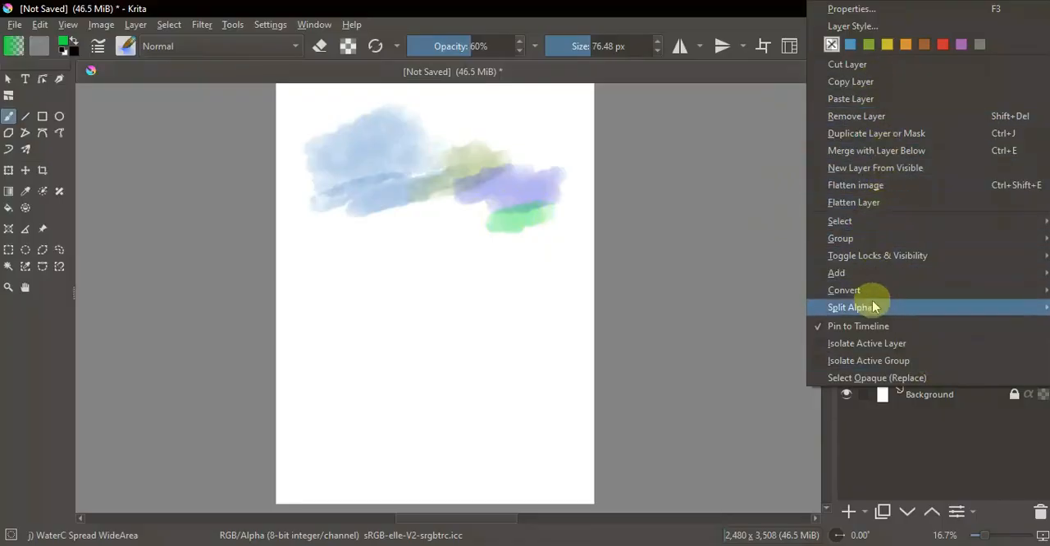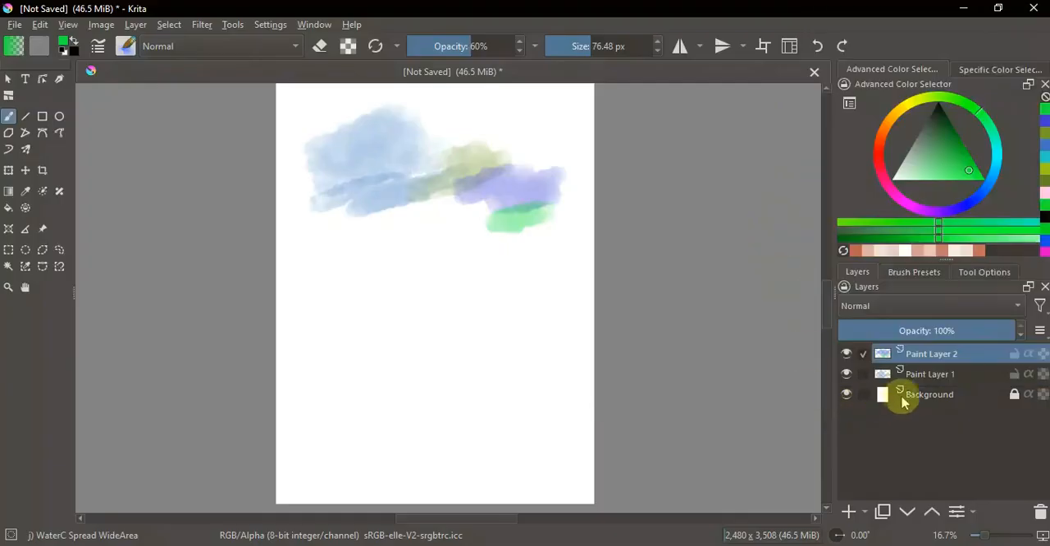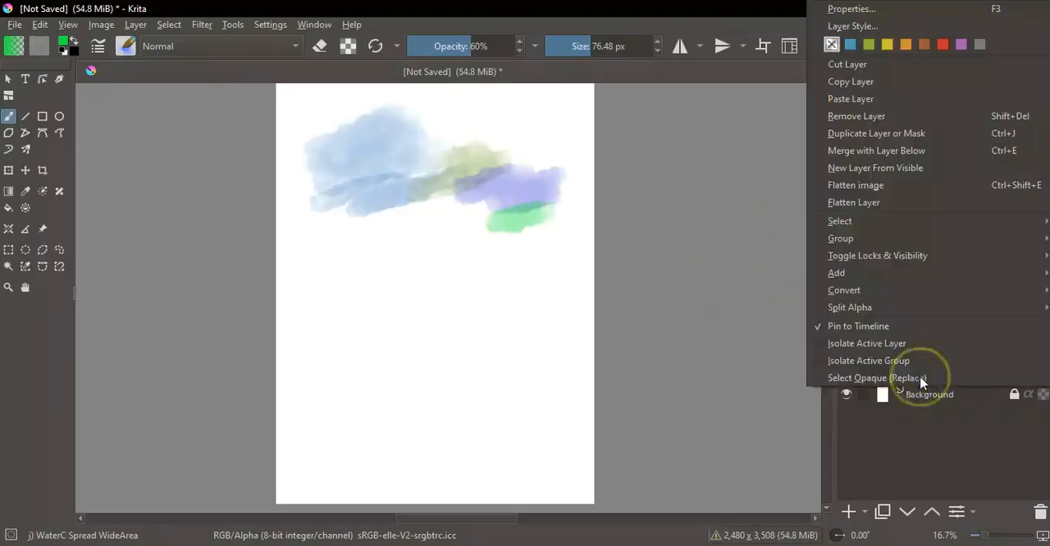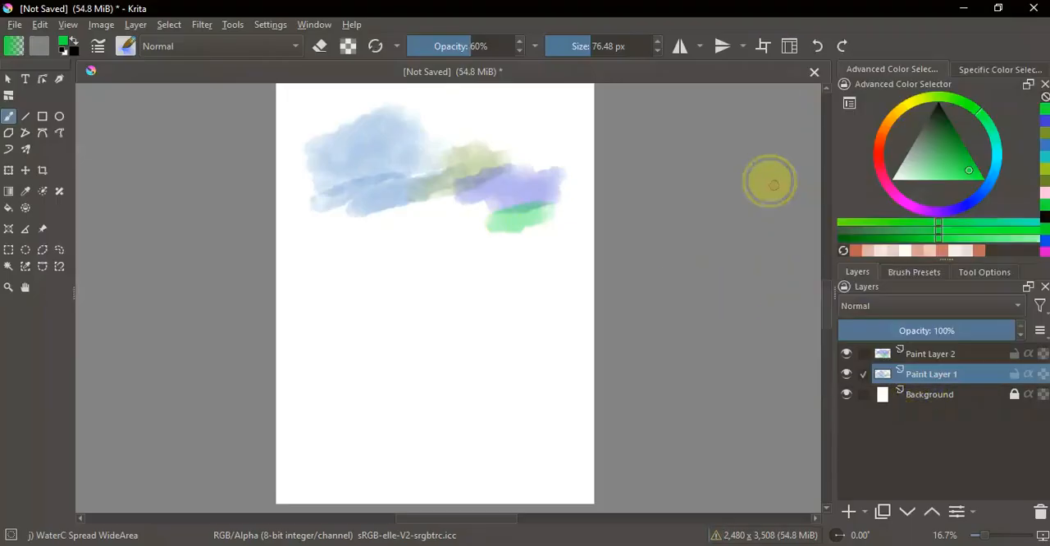Next, it's time to play with the layers. Add a new layer by clicking the New Layer button in the Layers docker. This lets you build up your painting without affecting the existing layers. Now, start painting with your selected brush.